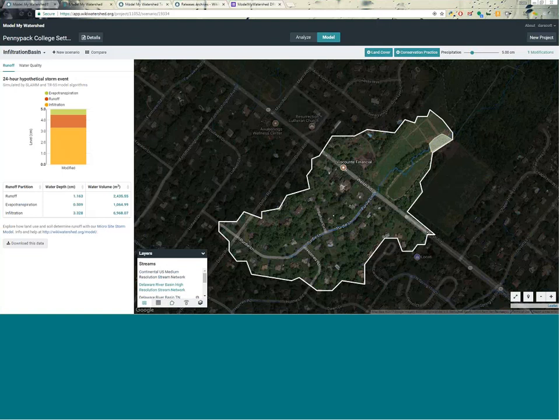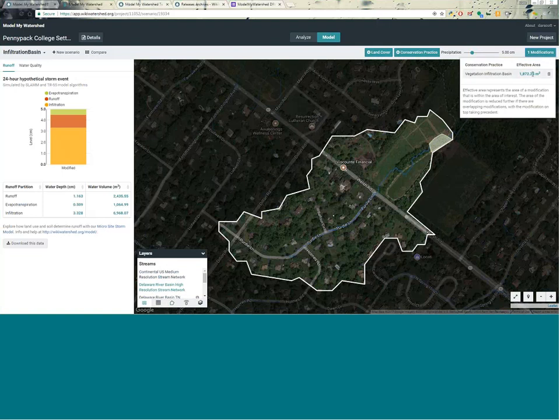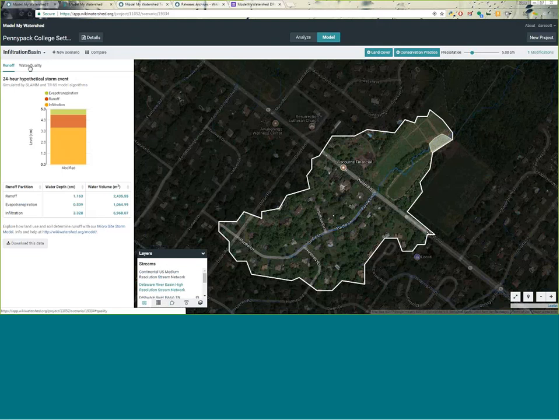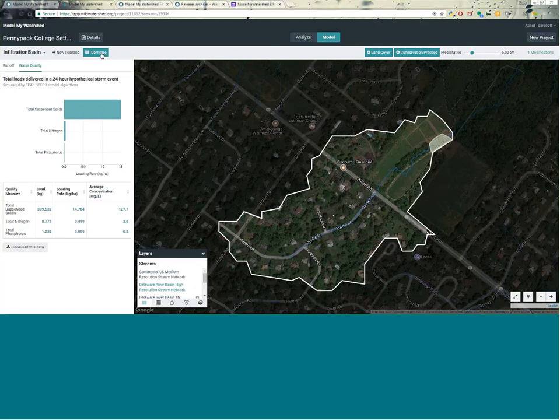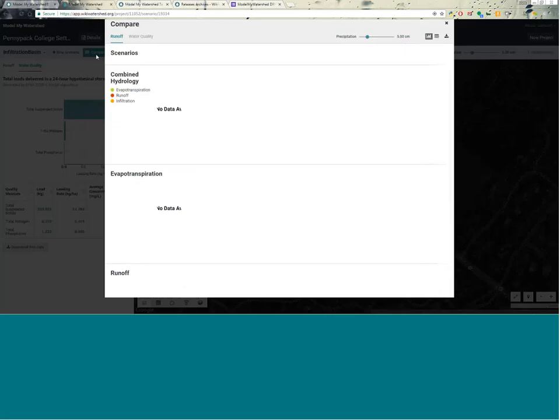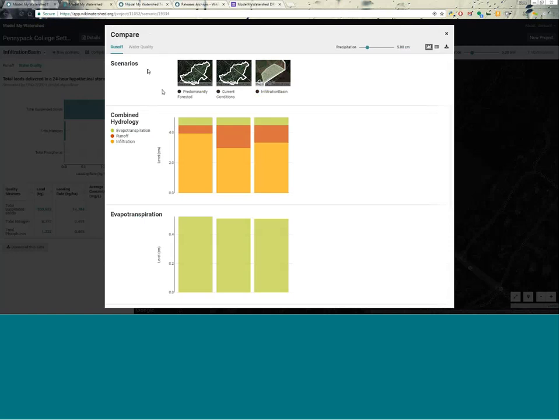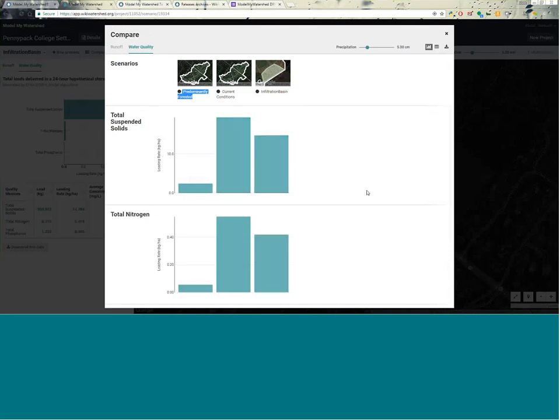So here, by implementing this 1,800 square meter vegetation infiltration basin, we've mimicked what might happen if we can infiltrate that water from that stormwater basin for this polygon. We can look at water quality and runoff. And with the site storm model, we have this compare function, which is quite handy. When we click on that, we can see a comparison of our project with the infiltration basin versus current conditions versus a predominantly forested landscape. And we can access both the hydrology side of this model as well as water quality total suspended loads.